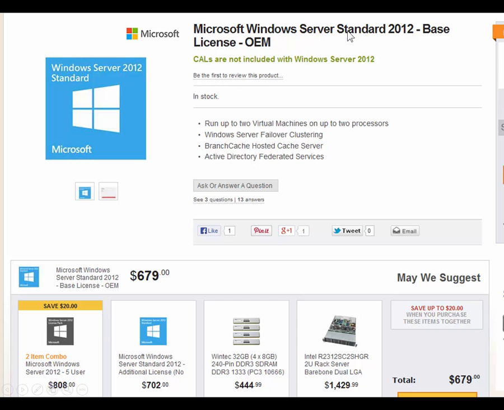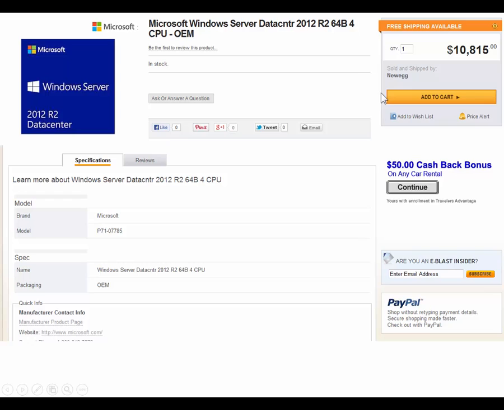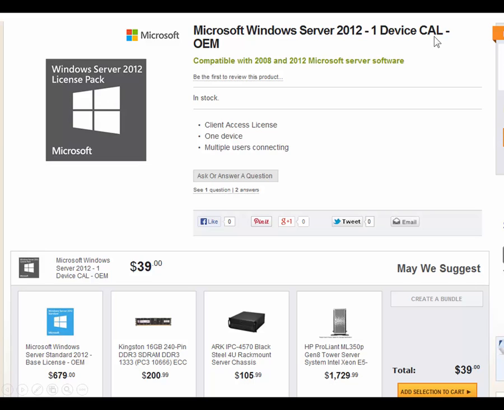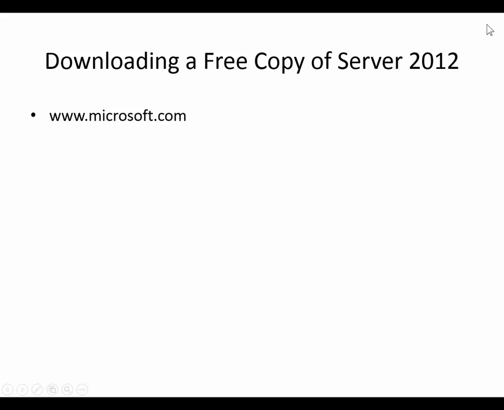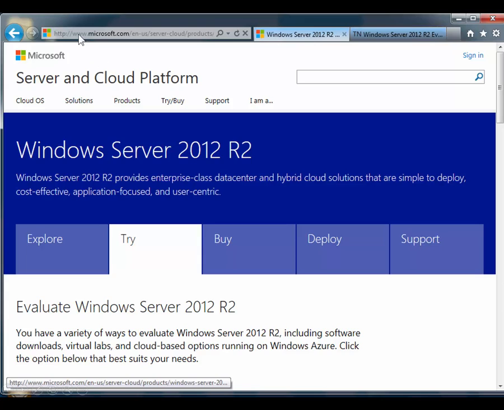Let's look at some of the prices. Standard edition, $600. But if you look at Data Center edition, $10,000, and that's for the software alone. And then, of course, a CAL, a client access license, is required for each user who logs in, and that could be $39.